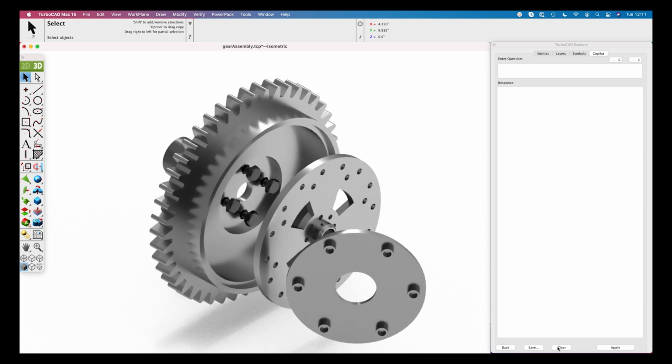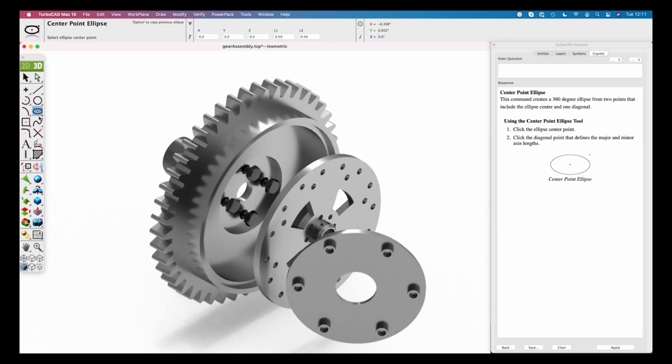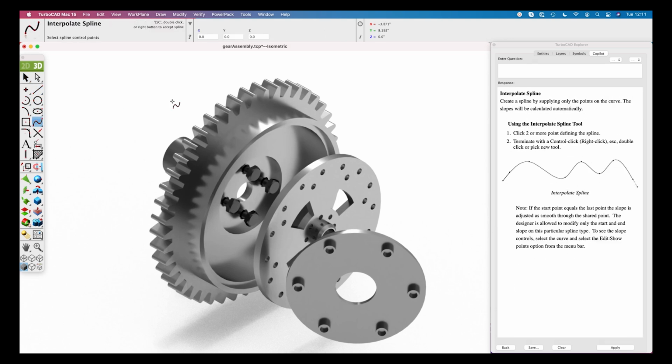Copilot provides access to information that may be of mixed content. This includes text, images, and videos. Information may be coming from our tool help. Pressing on any tool will display the associated help in the Copilot window. It could be info links.